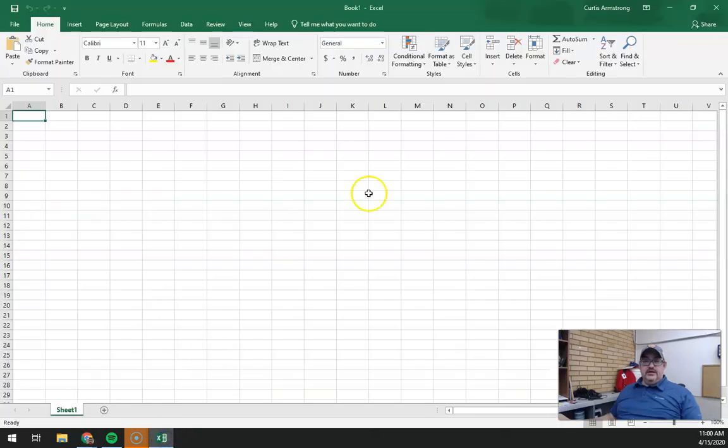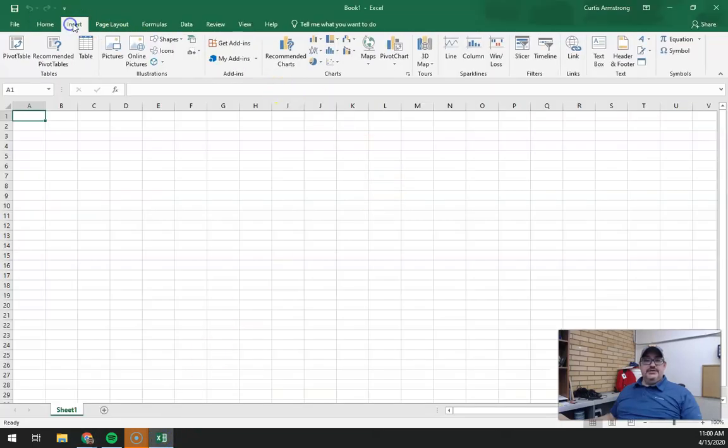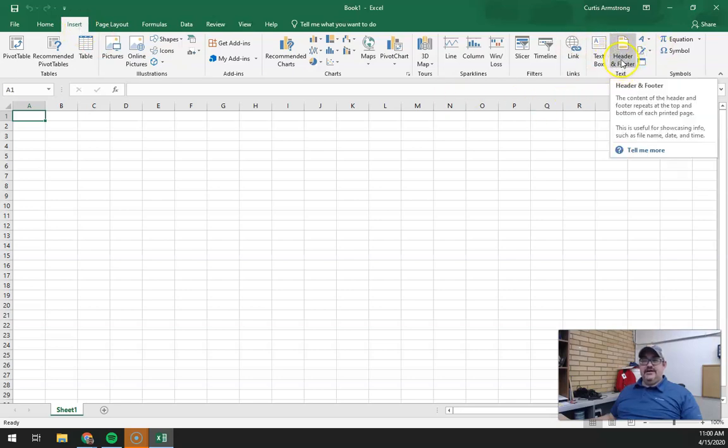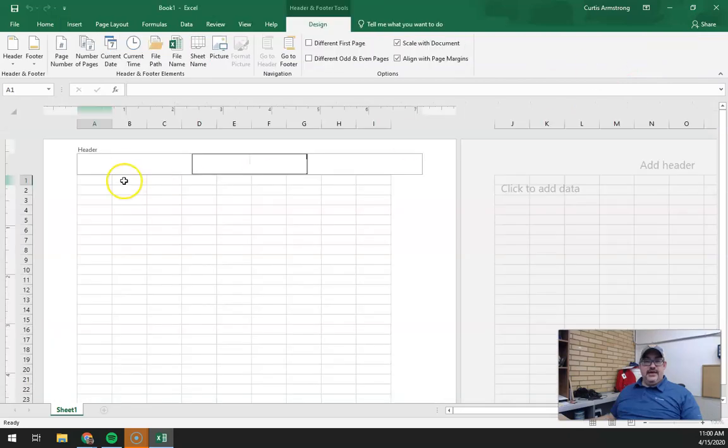So I'm going to go to the Insert tab, go to the Text section, and I find it right here, Header and Footer. It'll look like this, and you're going to see another blank page kind of grayed out over here on the right, but that's okay. We'll just ignore this over here for now.